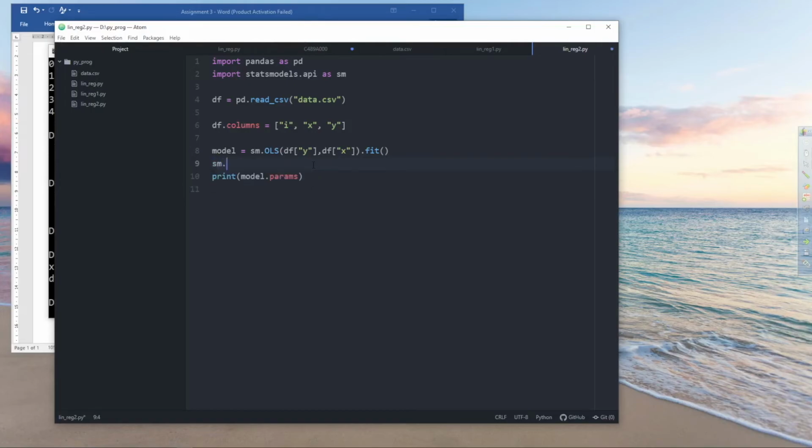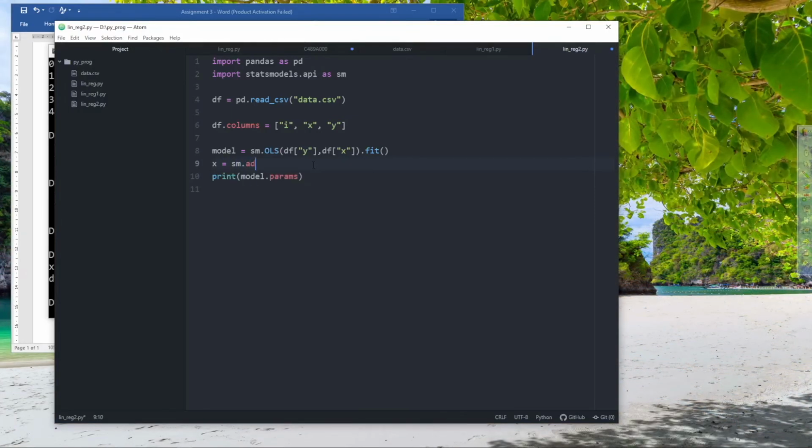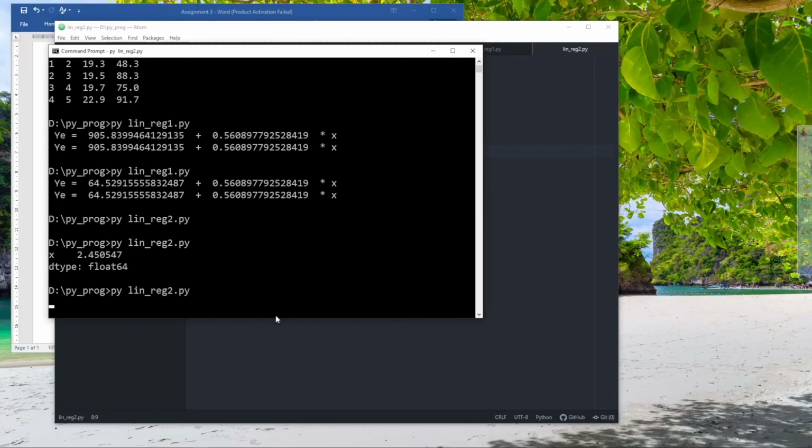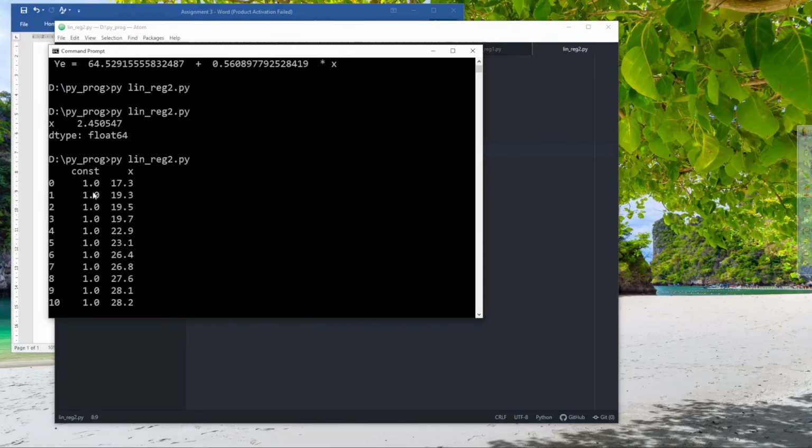So the same may work as x equals sm.add_constant, and within this df x. So a constant is added. When the constant is added, then only we will apply the model. So first we will add the constant, and after that if we print x and run it, we see another column of 1 over here as a constant. So it will be y equal to a plus bx.